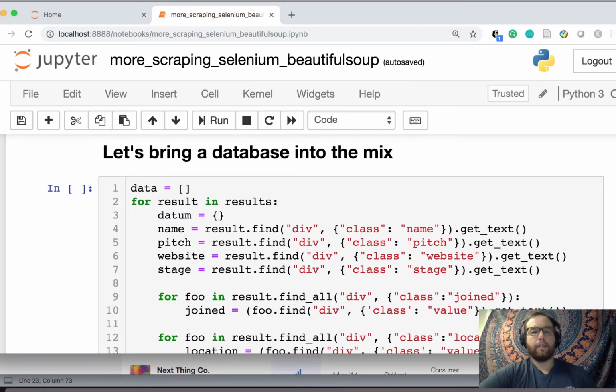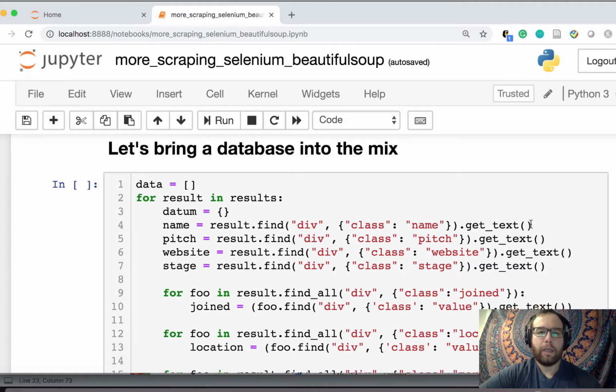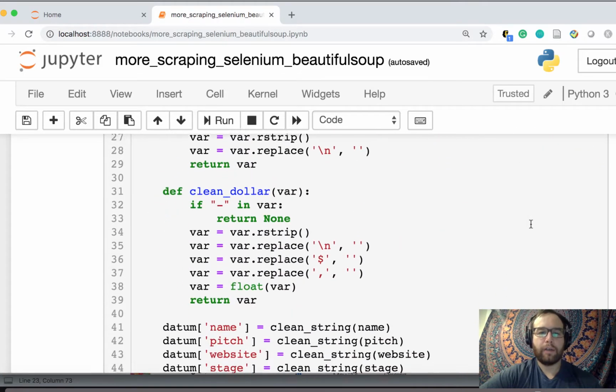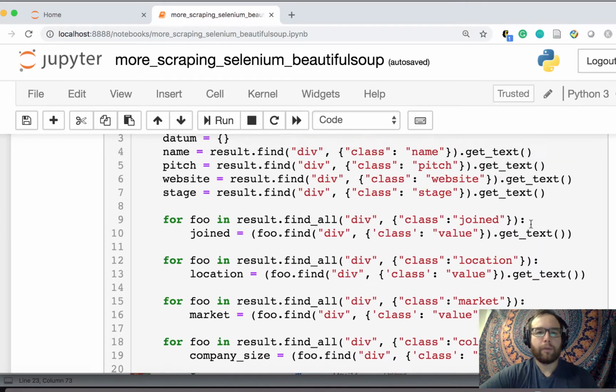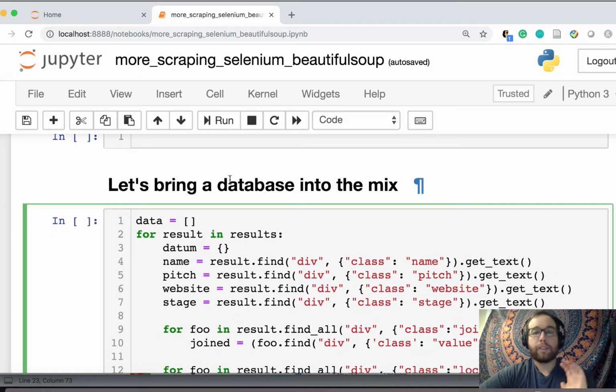Okay, so now let's get into it. What we want to do is bring a database into the mix. Essentially, all the code that I have here, well, let me go through it. This is pre-database. This is just cleaning up the data to get it into the database.